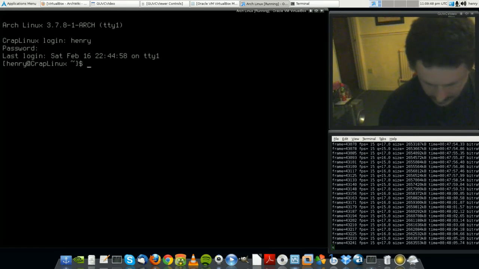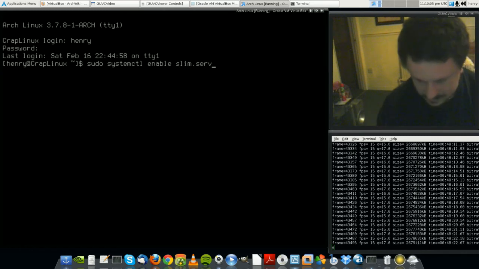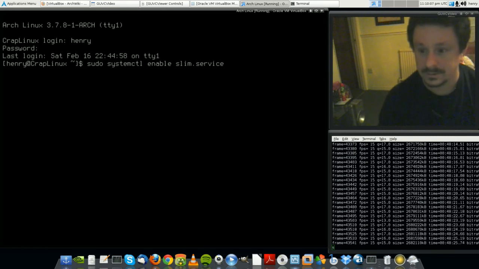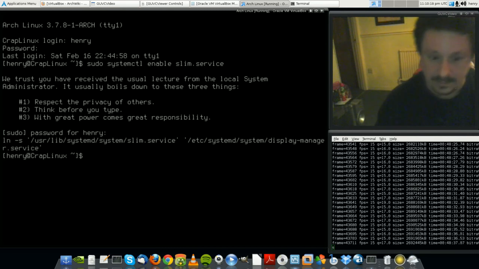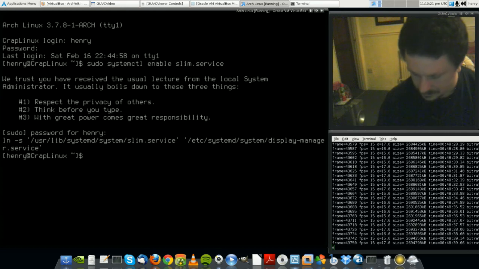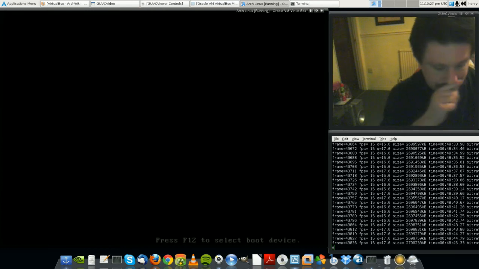I will put this in the description, but you want to type in sudo systemctl enable slim.service. Now you want to do this before the reboot, right? And I will put this in the description. Before the reboot, type in that, press enter, or you'll have the same problem I've just had there. This will now enable Slim to be loaded up at boot. So anyway, type in sudo reboot.